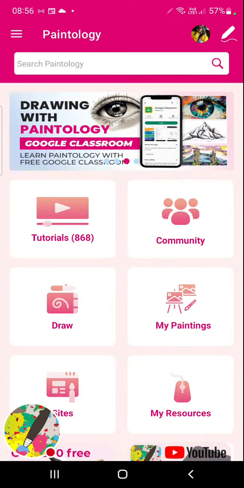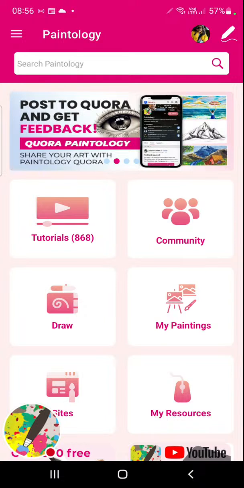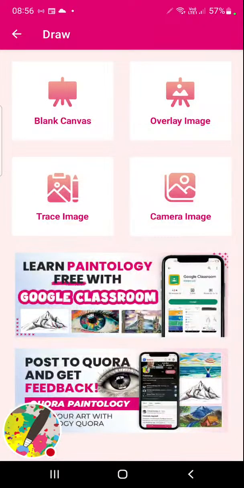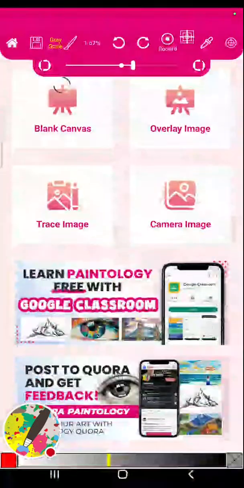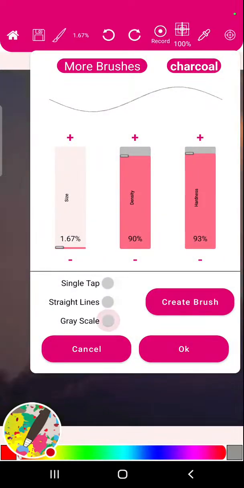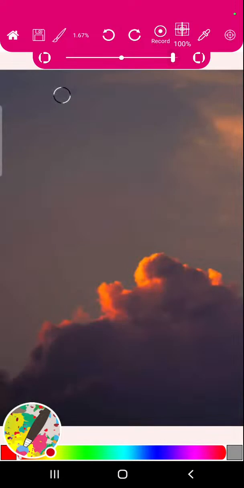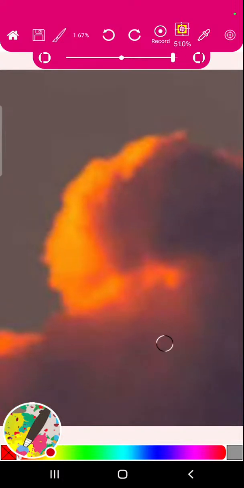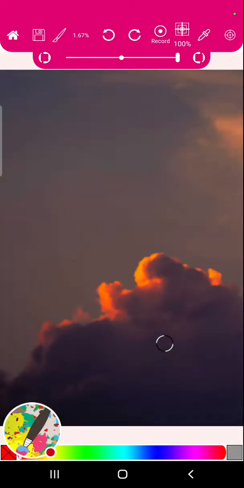Since I'm continuing to draw sunsets or scenes of that nature, I thought it would be a good idea to tackle the cloud. So I go into draw, trace image, and you'll see I have this image of the clouds. Let's take it out of grayscale, and you'll see this is the image. We're going to try and make this cloud close to our drawing, and by using this trace mode, it helps us to appreciate the colors.